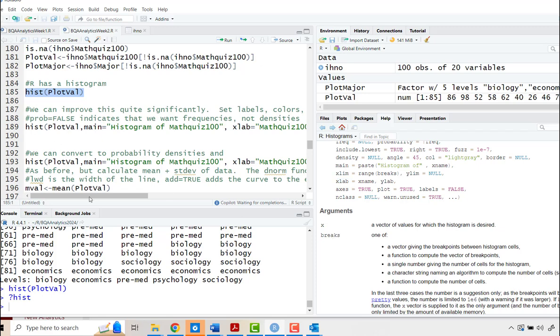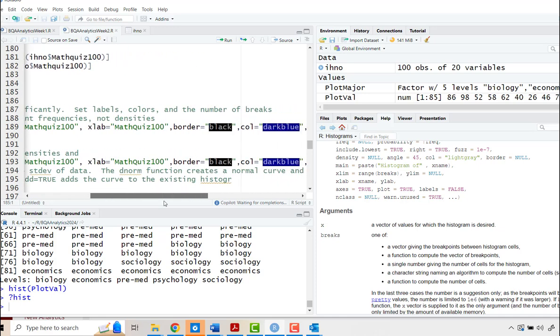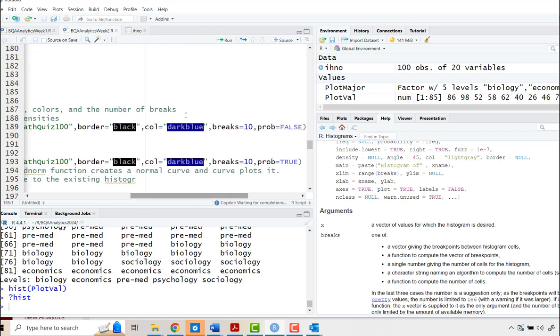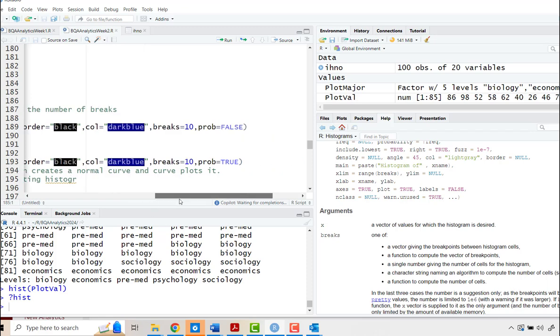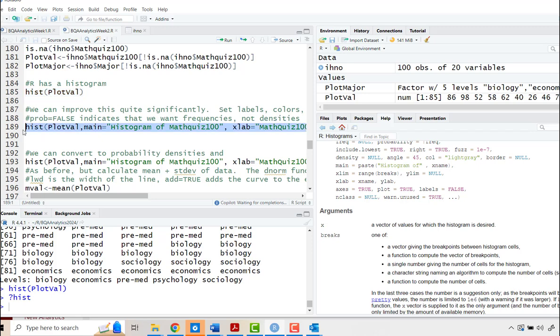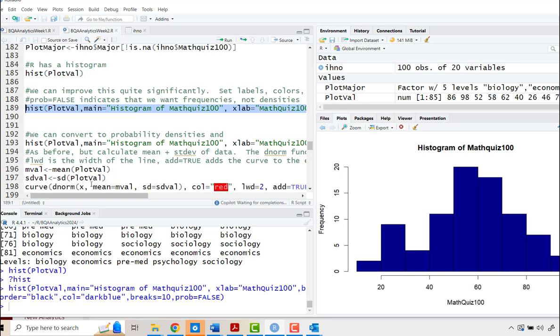We're just going to pass the main. We're going to have a main title. We're going to have a title for the x-axis, and we're going to have 10 breaks, and we're going to make it dark blue but with black borders. And the prob equals false means we're just doing a count rather than a proportion. So here we are. Here's our new slightly fancier histogram. It's in blue with black boundaries. We see it's got a title and it's also got an x-axis label.